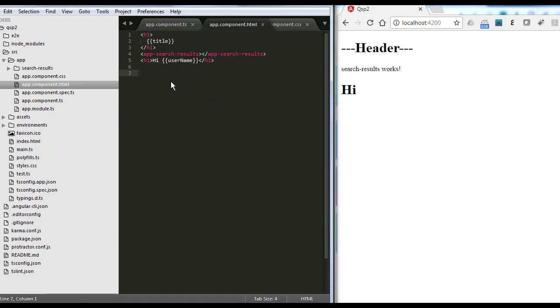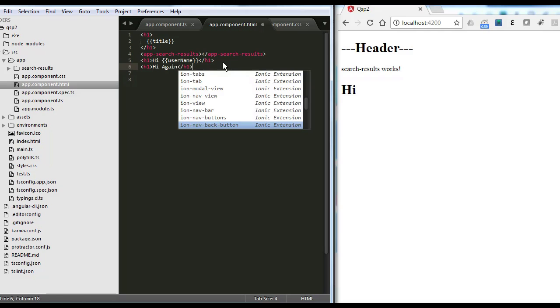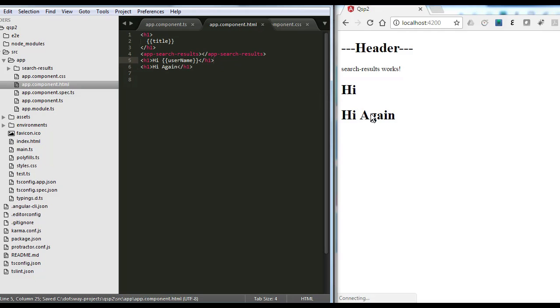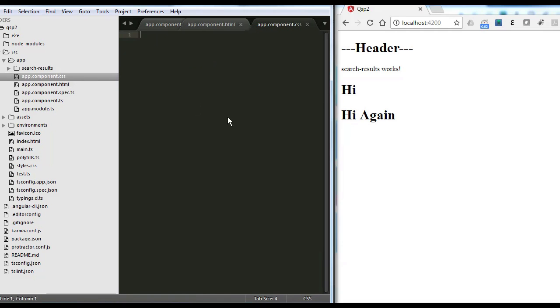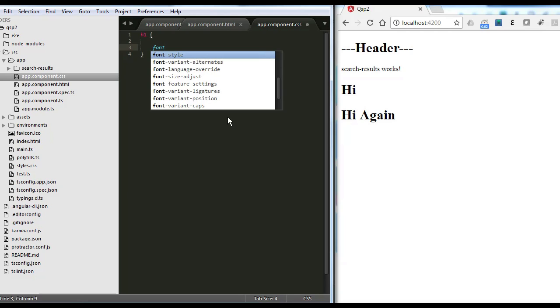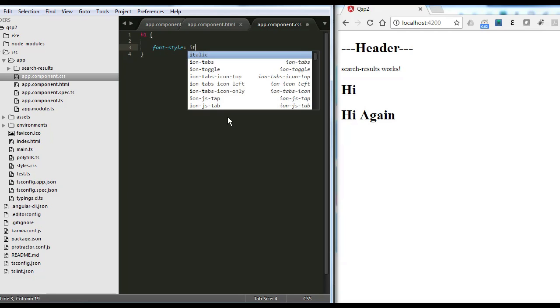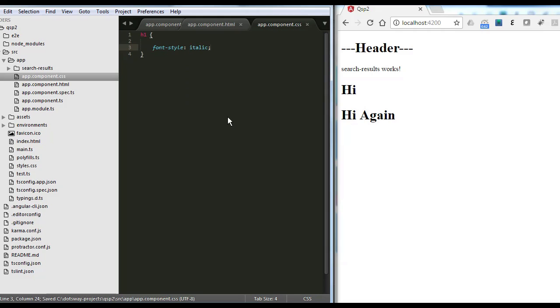So if we go to the HTML and we put some other text here, okay. So now here we have the text. Let's go to the CSS and define that H1. And let's make it, for example, style italic. Okay. So now all the texts are italic. Let's go back again to our component.